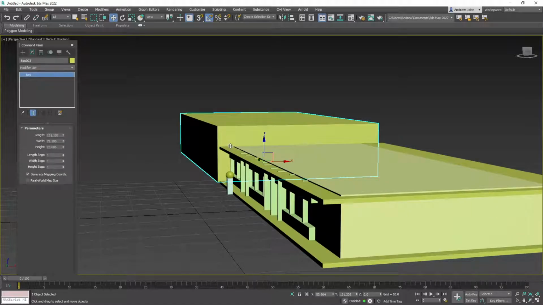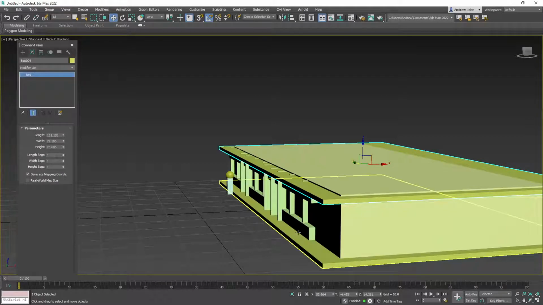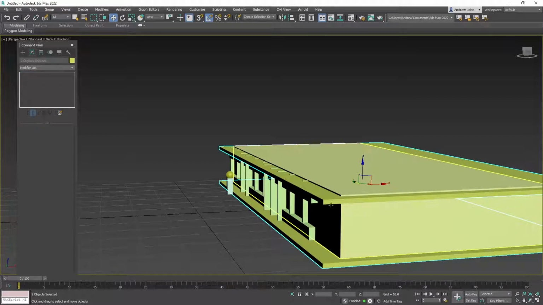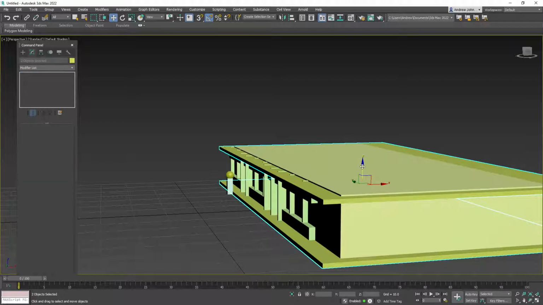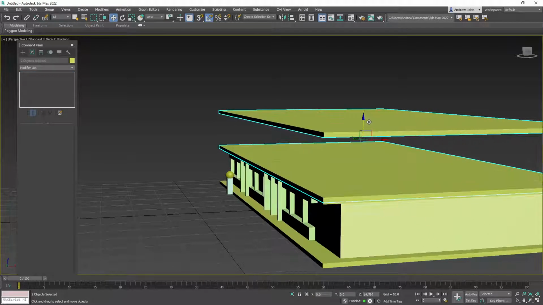let's just get rid of this. We don't need this anymore. Once we get our floors in, we know how we can make sure that our floors are the same size. We'll select both of those and we'll just sort of crane it up.